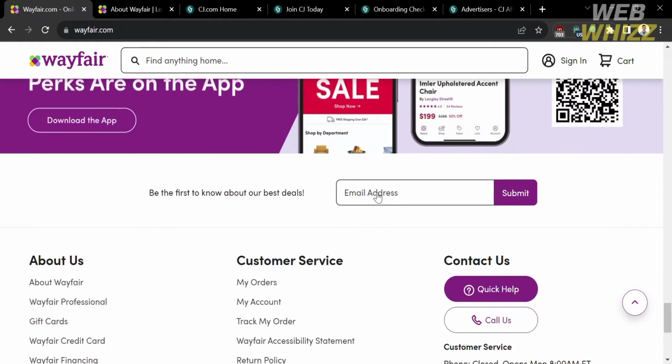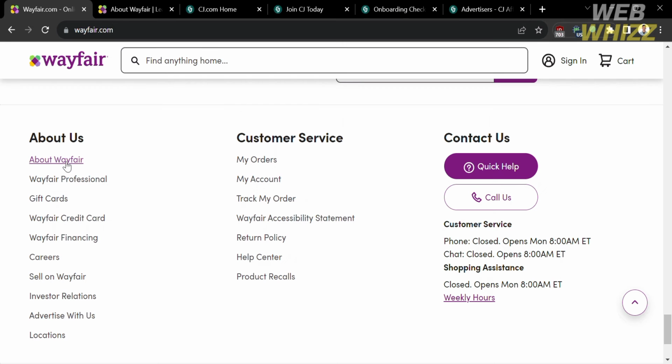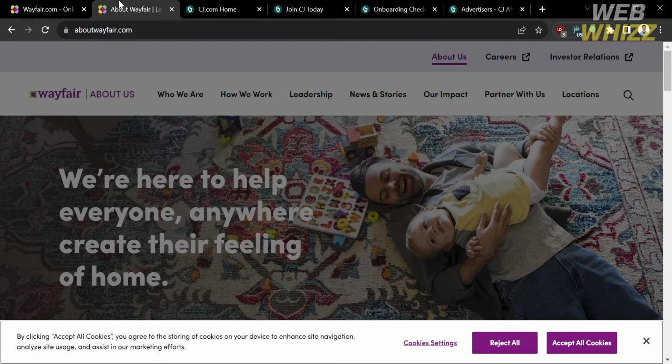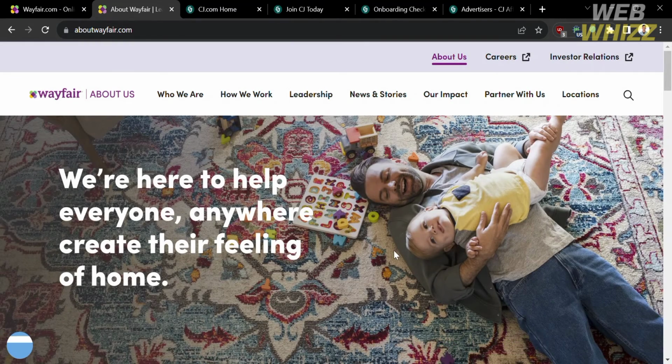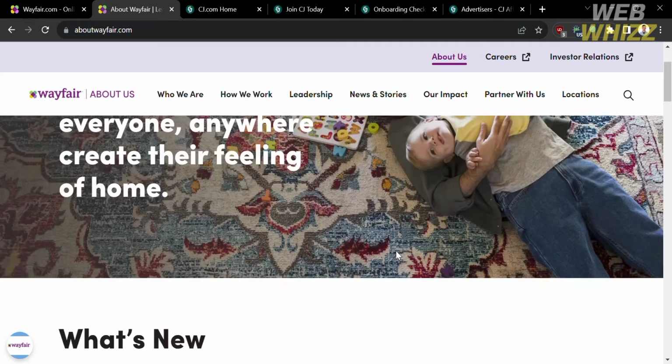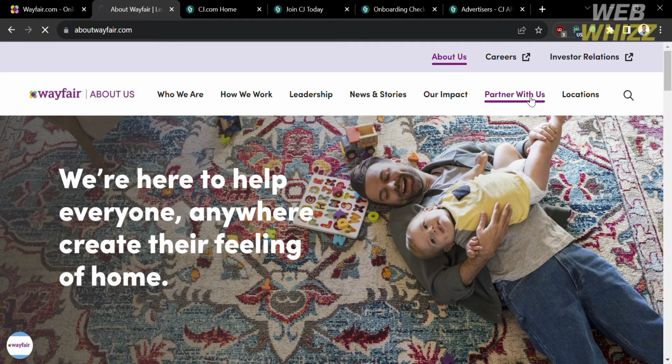And in order to do that, all you need to do is go to the footer section of this website and kindly click About Wayfair. Upon clicking on it, you will be directed to this page, which shows you on the top panel some of the options that you can navigate. In those options, kindly proceed by clicking Partner with Us.